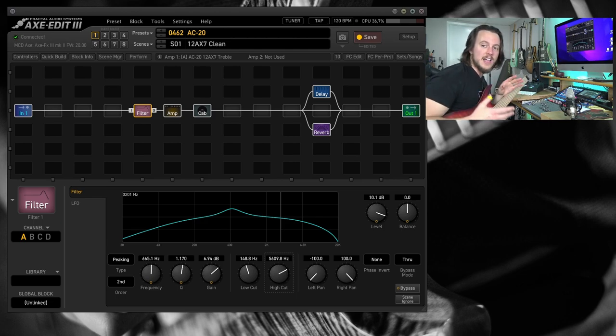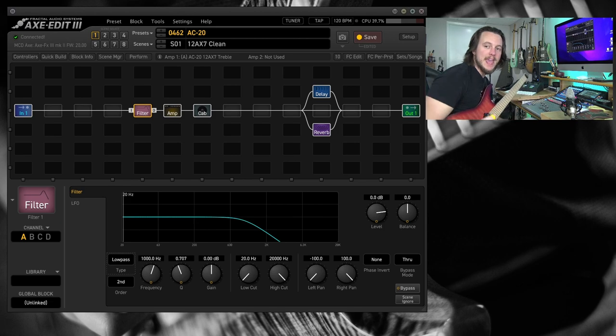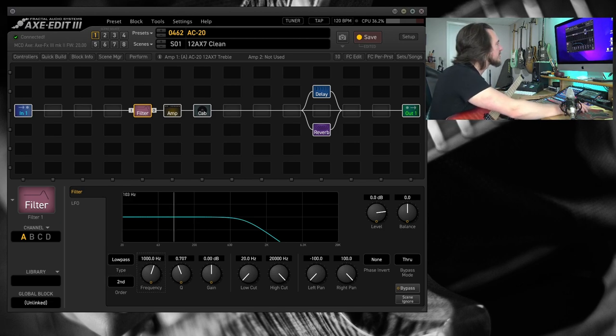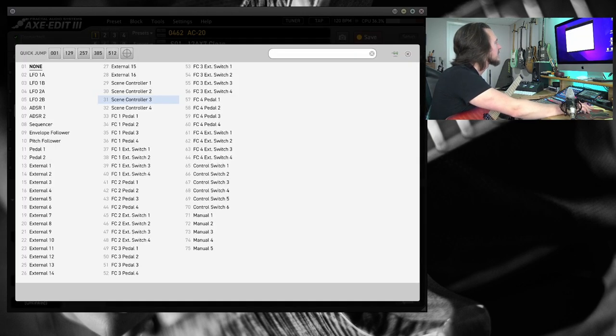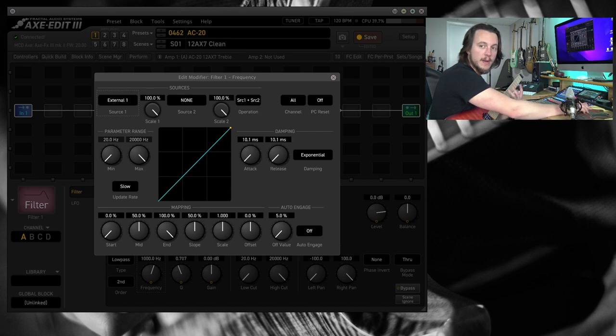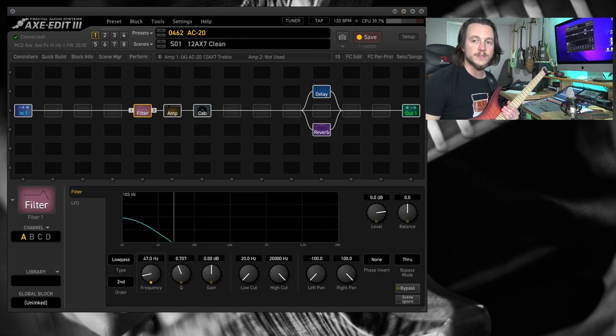So it gives us a lot of control in our drive and our distortion tones. Now, if we go ahead and select the low pass filter, we can make a custom wah out of this as well. So on the frequency knob, I'm going to create a modifier, and let's select this external one, which is my expression pedal. And now as I move the expression pedal, it also moves this filter around.